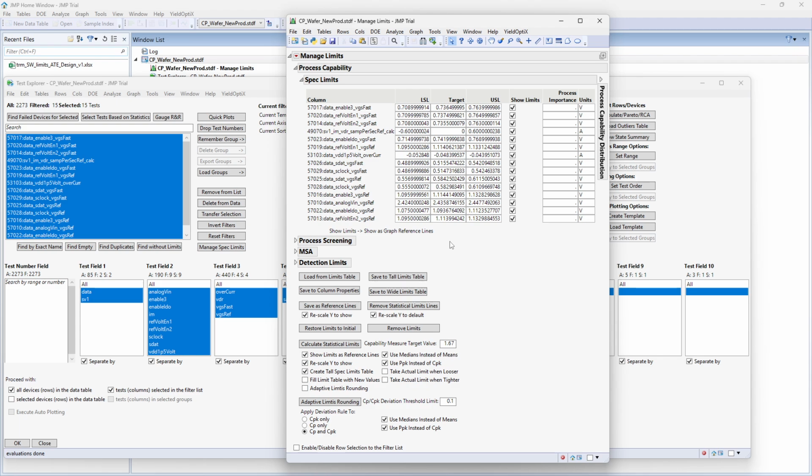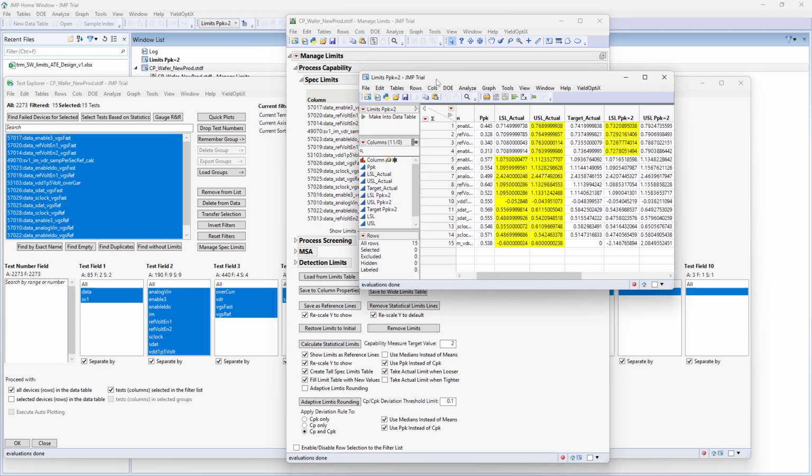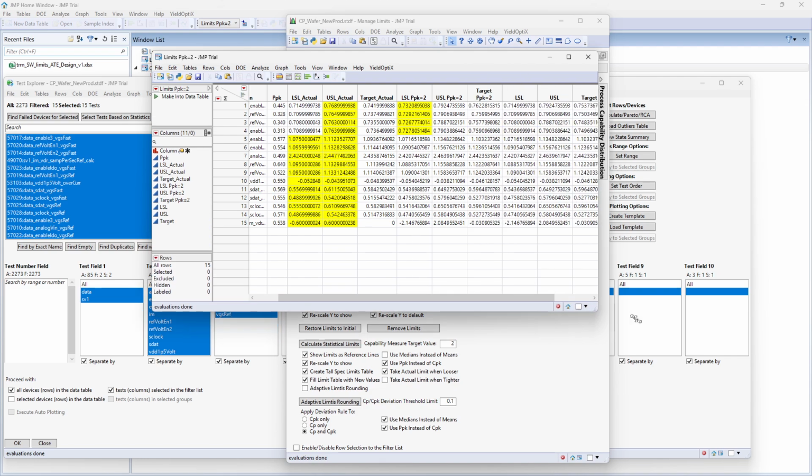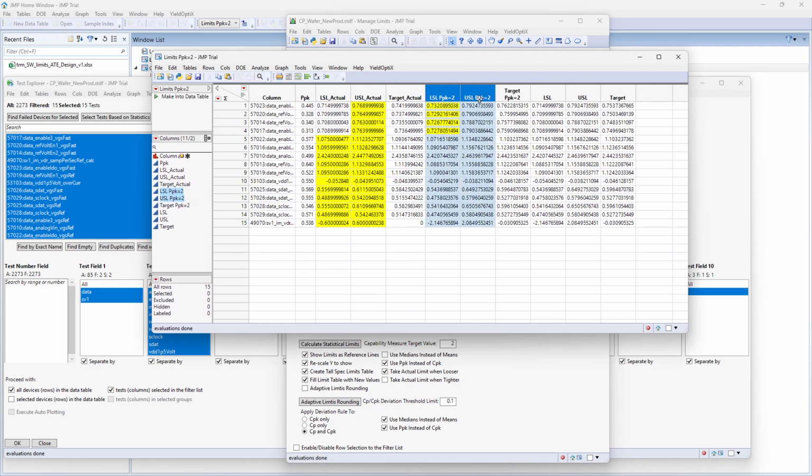An additional margin between the upper and lower limits is needed to accommodate material not included in the analysis or used in defining the initial limit set. YieldOptiX supports this scenario through the option Take Actual Limit when looser. As before, one can set the target CPK value of 2 and keep the same checkbox options enabled. With a single button click, 2 additional columns appear in the table compared to the previous case, showing the calculated upper and lower limits for the given PPK target value.